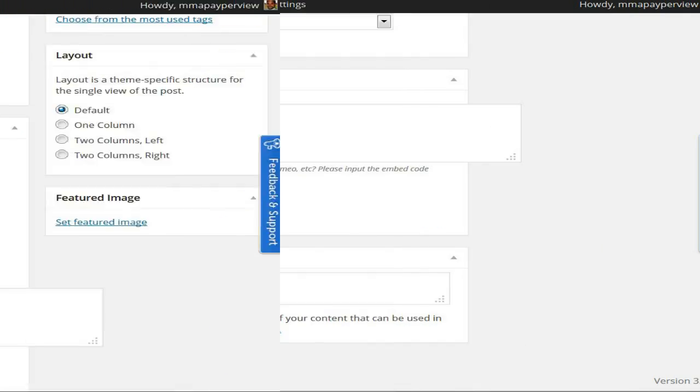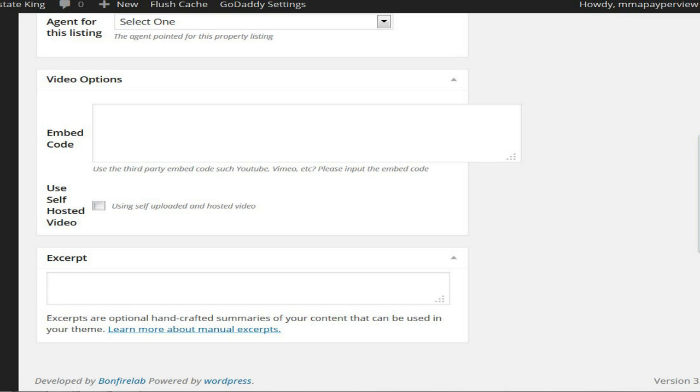Next slide. In this section, it's where you're going to post your Vimeo or YouTube embed code. If you have a YouTube channel, great. If not, go create one and upload some videos to it. But if you have a YouTube channel where you upload your video walkthroughs and stuff like that, this is where you place the embed code for the video to appear in the actual listing on your site.